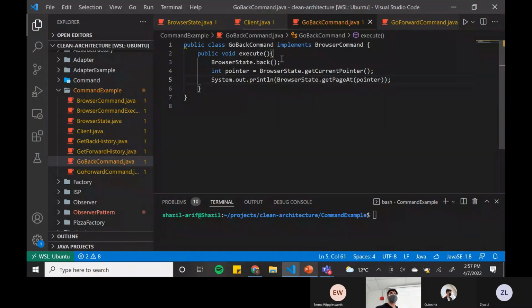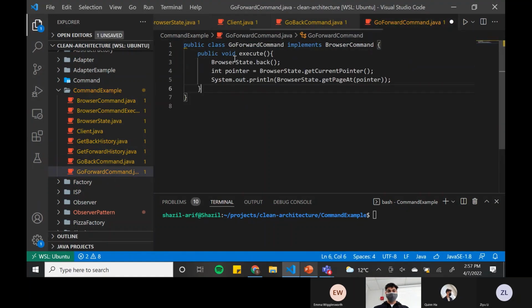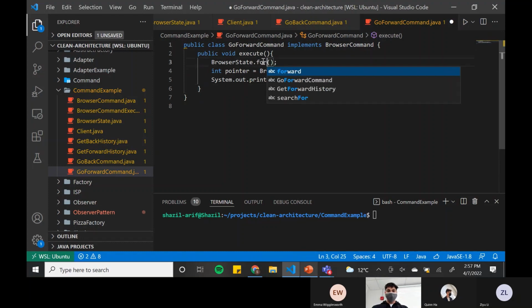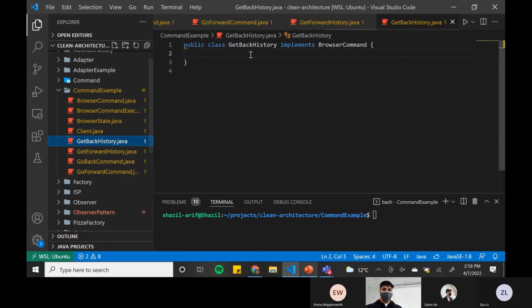And anyone know what the forward is going to look like? Yeah, so exact same thing. Instead of back, we'll do forward, and then everything else is the same. Then we have the get back history and then get forward history. So anyone know what these will look like?